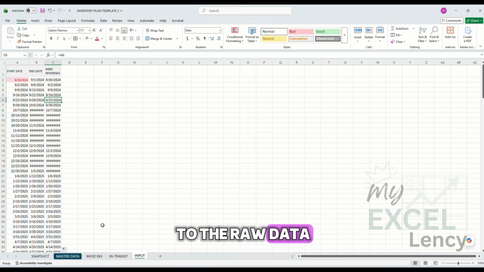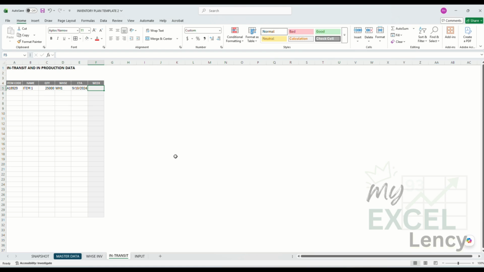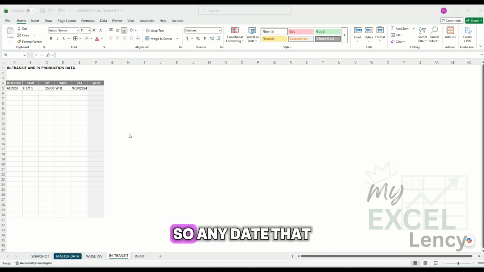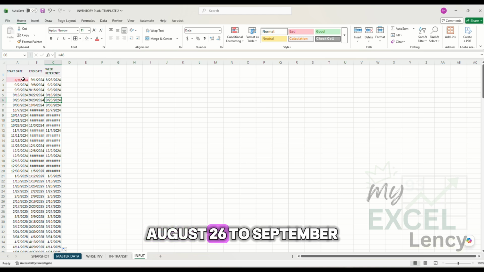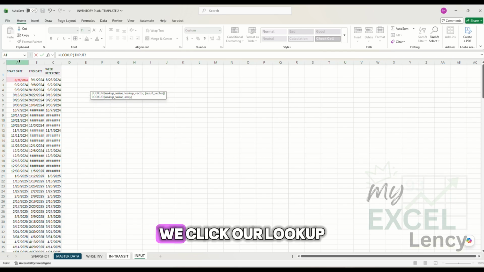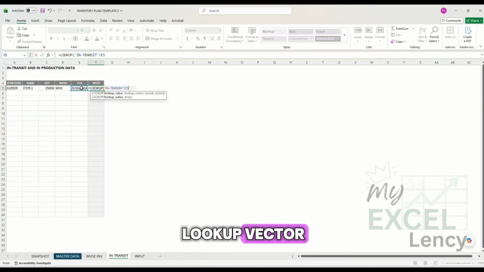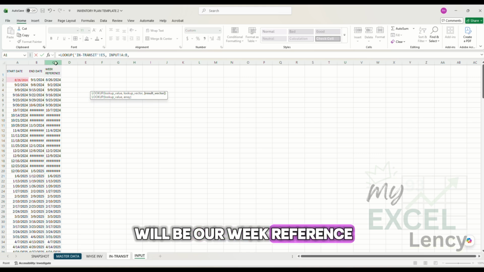So let's go back to the raw data. We have to connect this calendar back to our logistics data. So any date that falls starting August 26th to September 1 will fall on August 26th, so we use the formula lookup. Then we click our lookup value, which is our ETA, and then our lookup vector, so the start date and the end date, and the result vector will be our week reference.